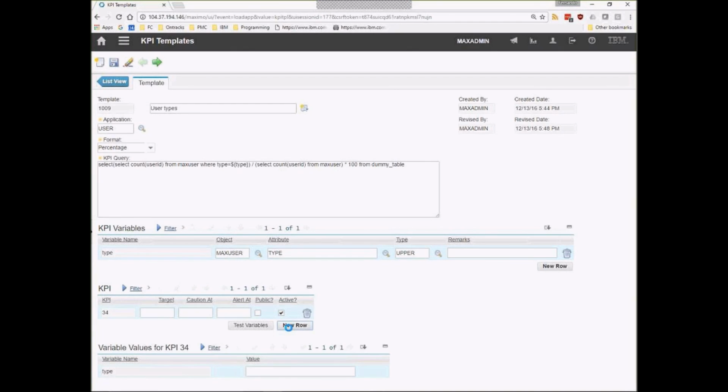And under KPIs now, I'm going to create a KPI for each of the different types that I have in the system. So for our first KPI, the type is going to be type 1. And for the type 1 KPI, now we can set any of our targets. Our target for the percentage of type 1 might be 90%, and we might caution at 95% and alert at 99%.